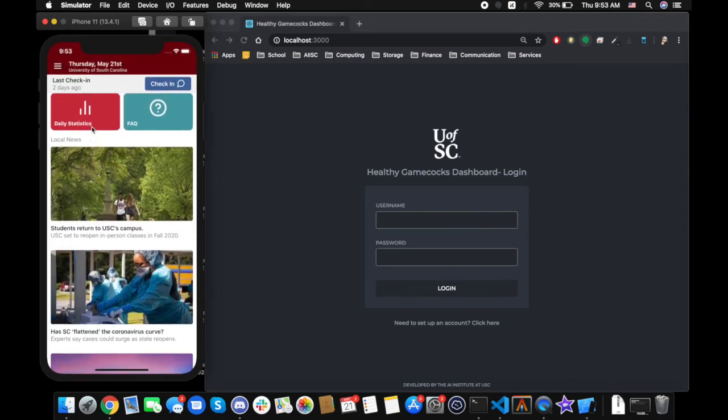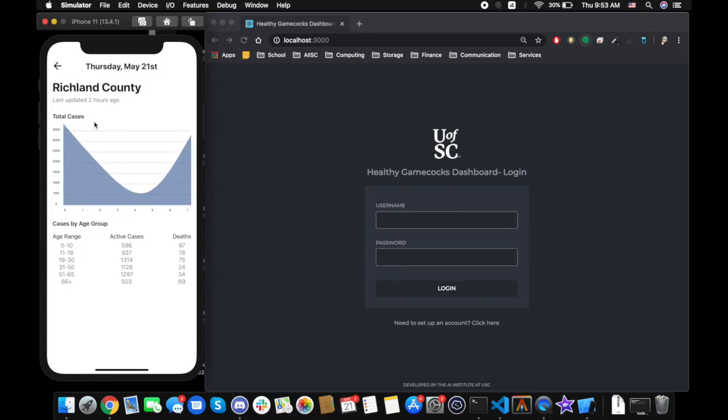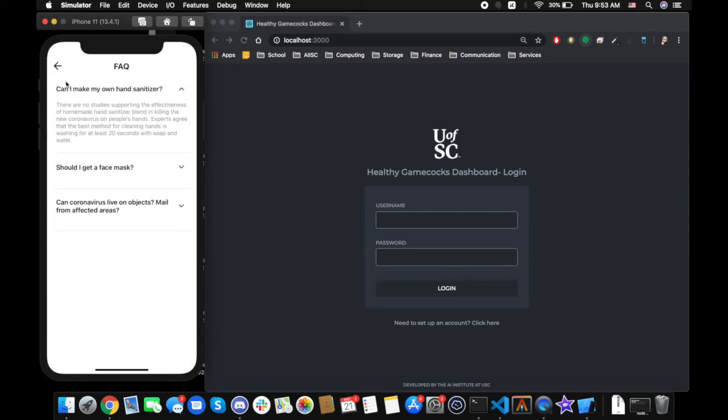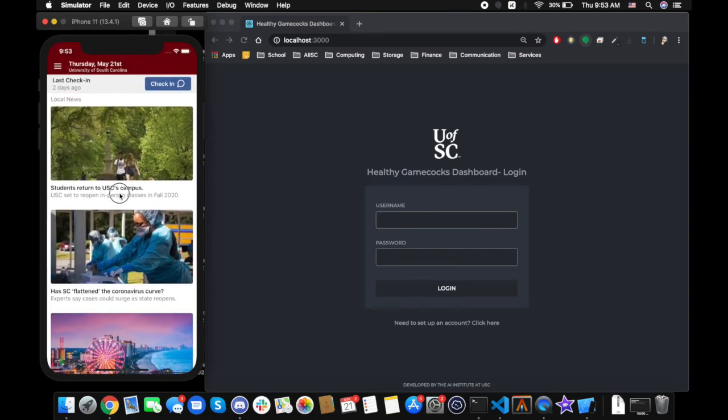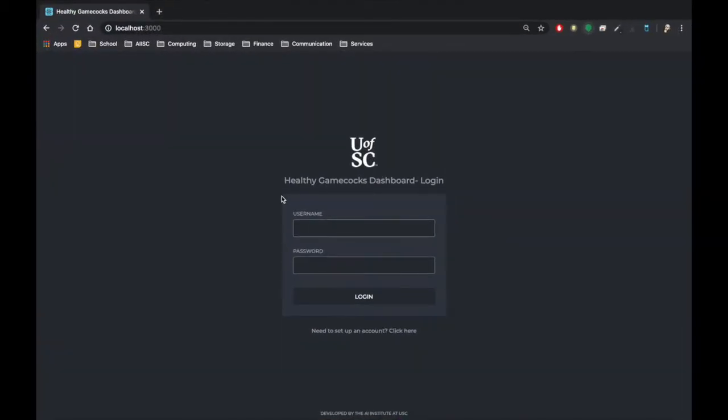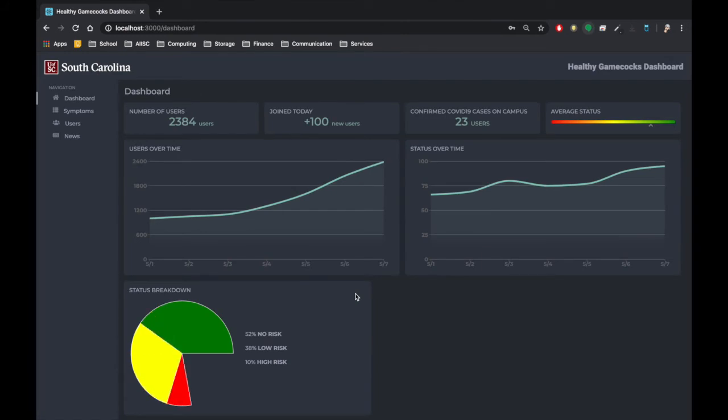Some of the resources here are the daily statistics page and also the frequently asked questions. There is also a local news section, which will also be controlled by the dashboard, as we will see in a moment. Now, on the dashboard side, it's the same for the authentication, so it's still using the university's authentication service. Once the users log in, they will be presented with the statistics on this page to give an overview of the situation.